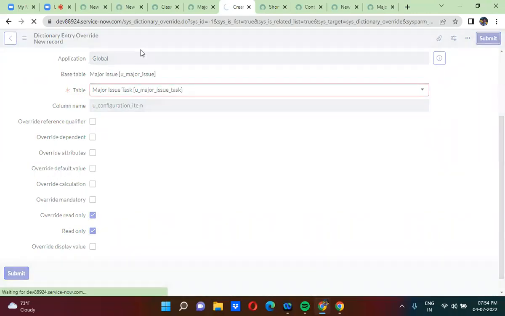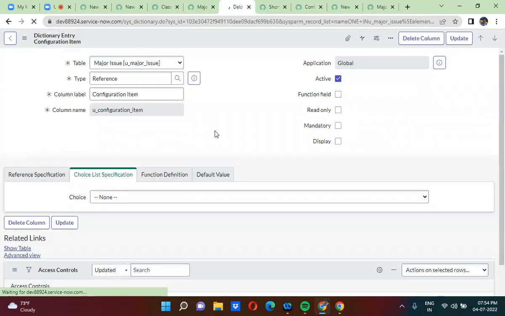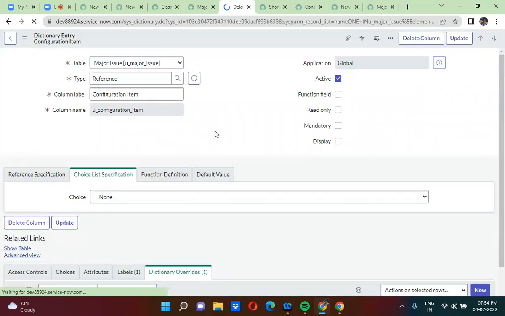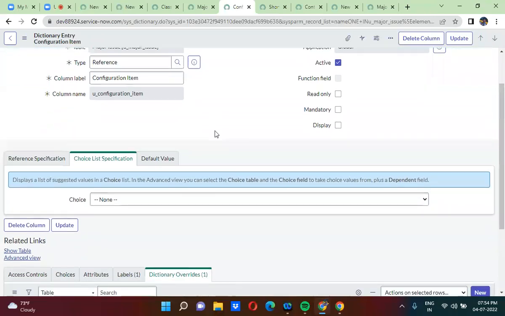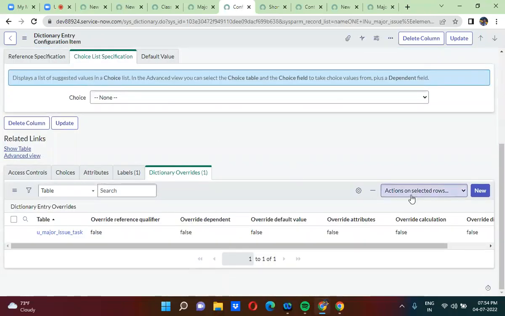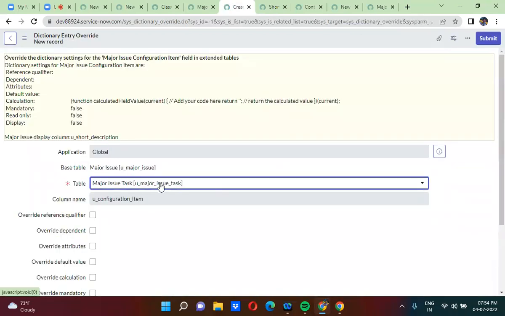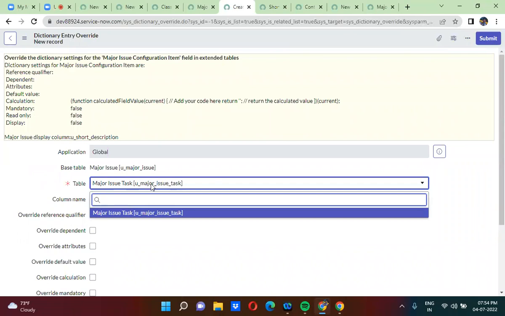Okay, so now let us say in coming days you have one more table which is extending the major issue table. If you want that to be read only, you can also select this one. You can select another table that is extending the major issue table. You can select that table as well. Then also you can override the dictionary.